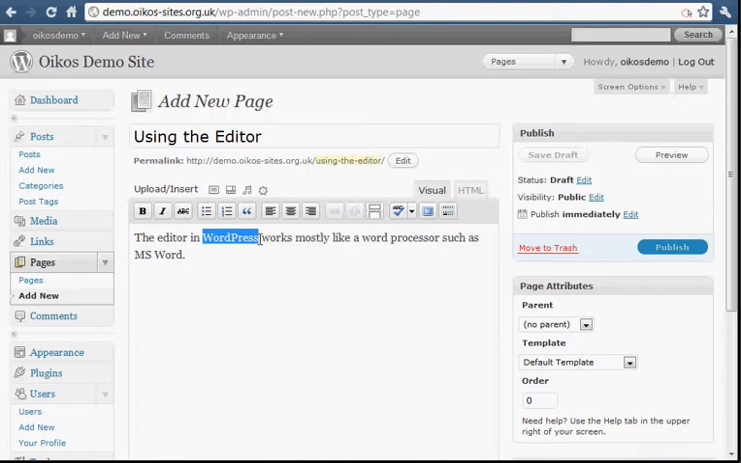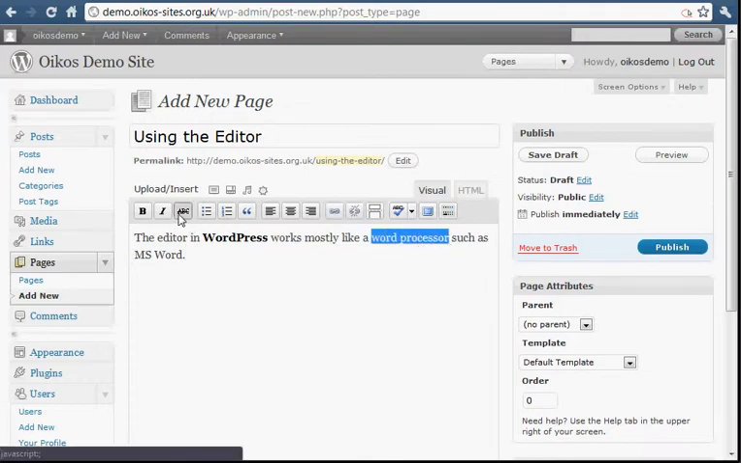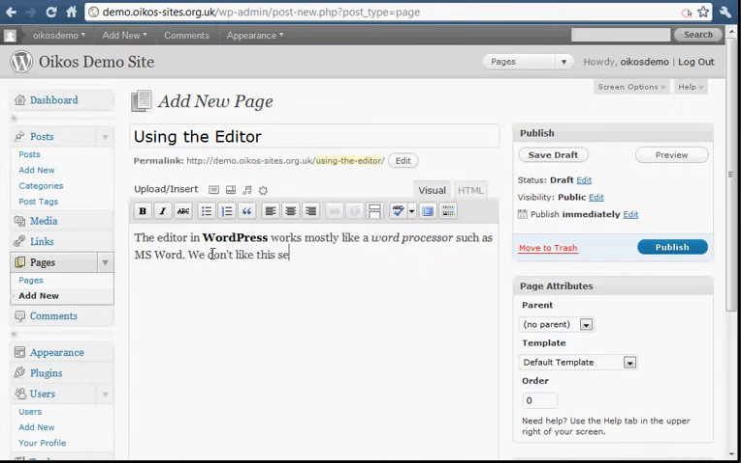So for example, we can click the bold button, and that will turn the word WordPress bold, and we can underline things. Actually, I can't underline just yet. Actually, I can make that italic. I'll show you how to underline in just a moment. And we don't like this sentence, so we're going to cross that out by clicking the strike through button. So all fairly familiar stuff.